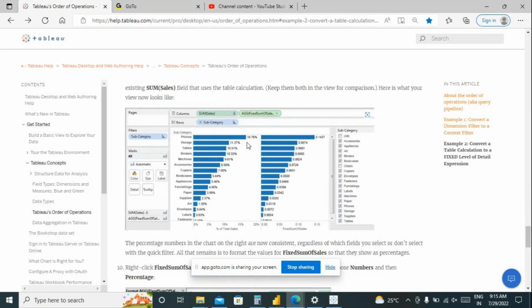Srinivas, sorry to interrupt. Can you repeat what exactly is the purpose of this visualization you're showing? What are we trying to do, keep the percentages fixed even after removing one subcategory? What is the objective?